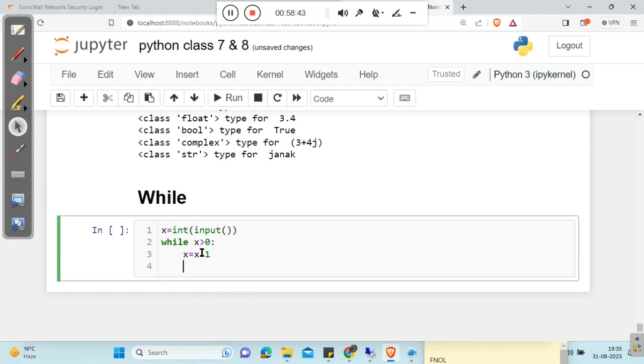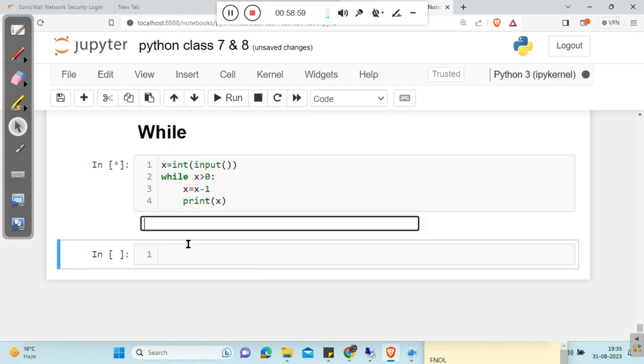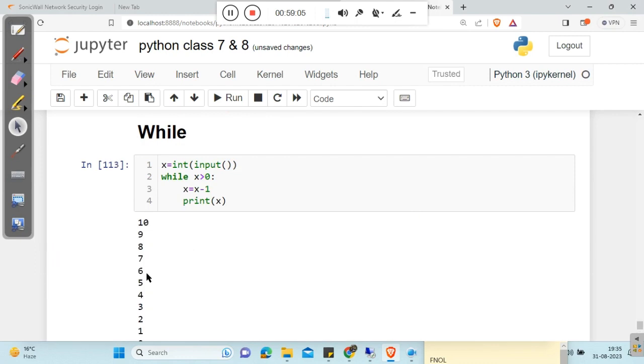Okay, and now I just want to print x, to print x only. Suppose sometimes someone says print 100 to 0. In that case you can use this type of thing, and even in practical life also. Suppose if I write 10, what is the output? 10 9 8 7 6 5, like that.